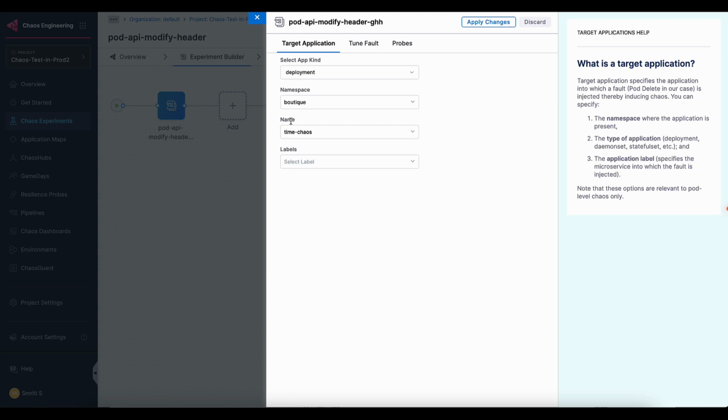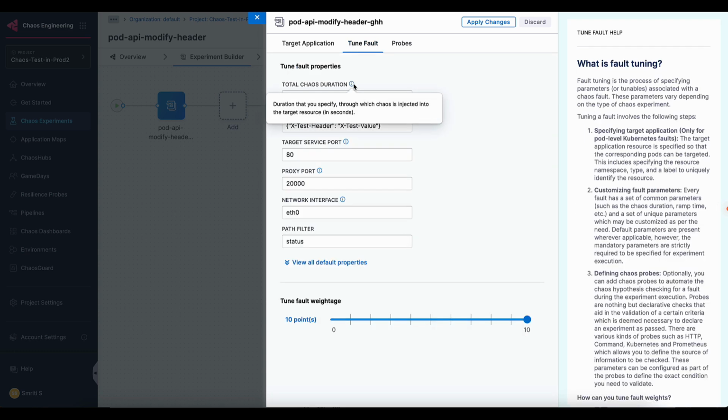Name refers to the name of the application on which the chaos is injected. Move to the tune fault modal and specify the chaos duration and the header map. This is the map that replaces the original value with the modified value.